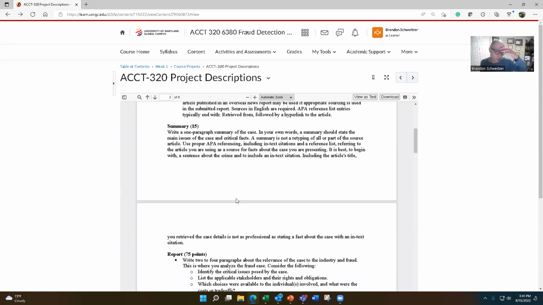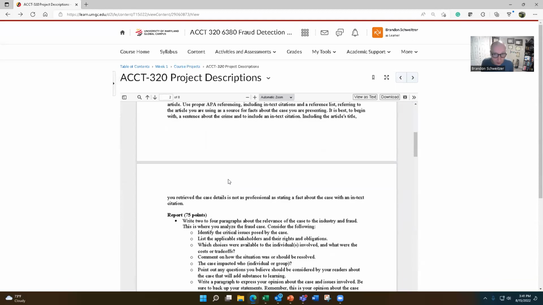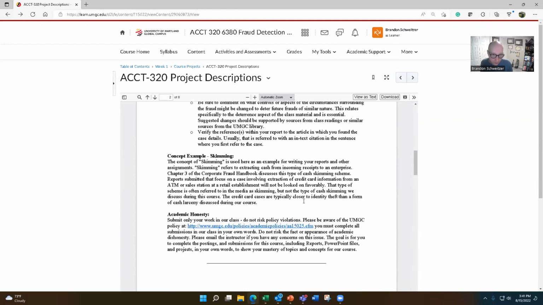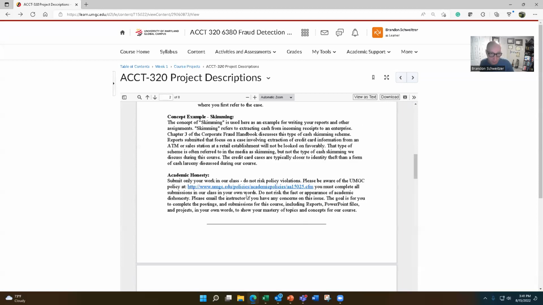So the way that these reports are written, the summary is about one paragraph summary about the case in your own words. And then I'm looking first for a couple of paragraphs, about 2 to 4, preferably 4, talking about the case, right? So analyzing the case, answering these key questions, right? So as you're answering these key questions, make sure that you're formulating how you're going to write that out in full paragraphs. And then this is just a concept example of what that looks like. And you can see that in chapter 3 of the handbook.